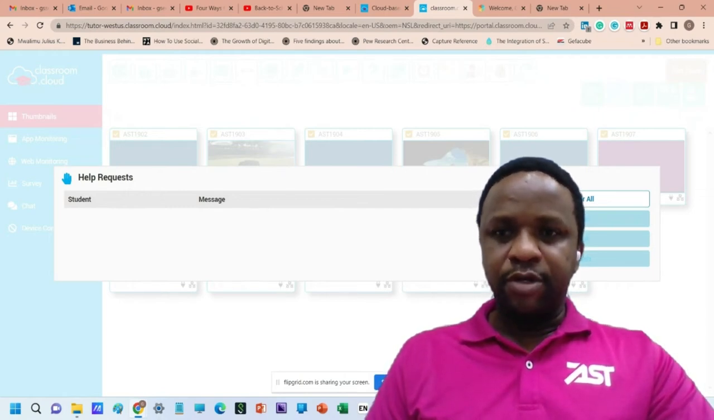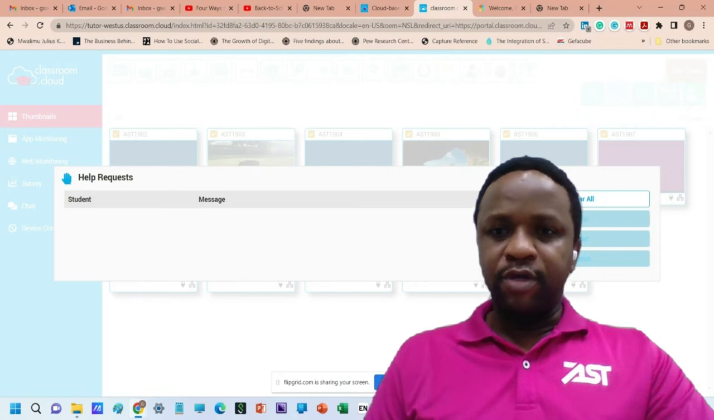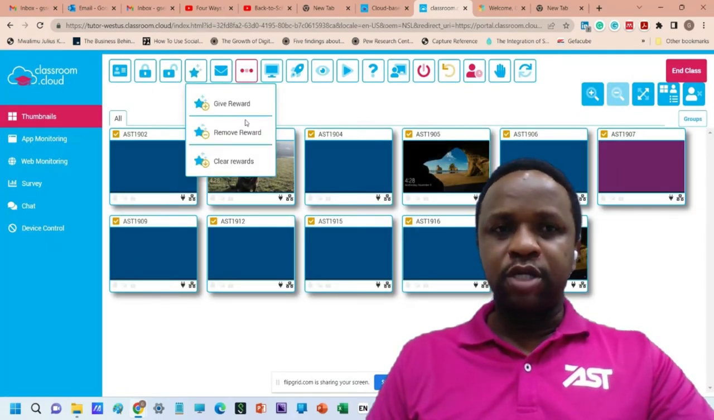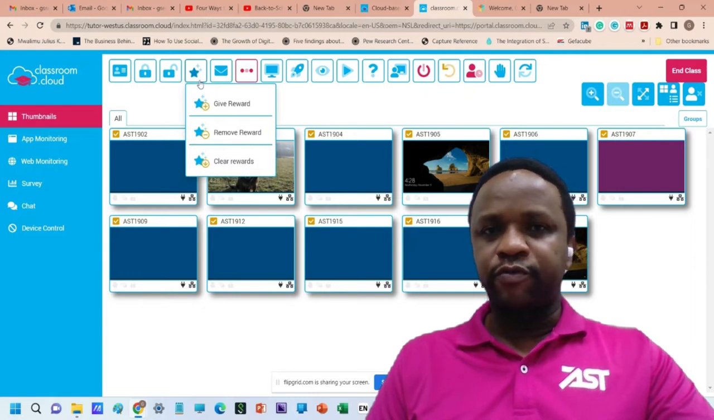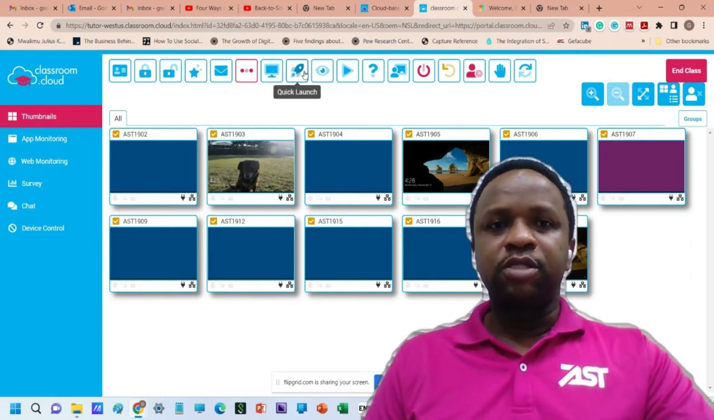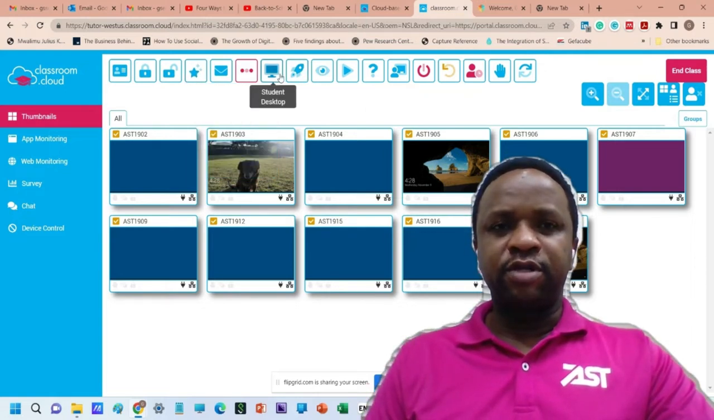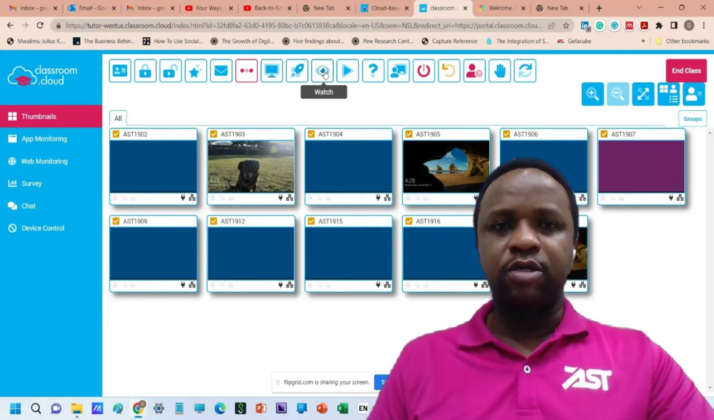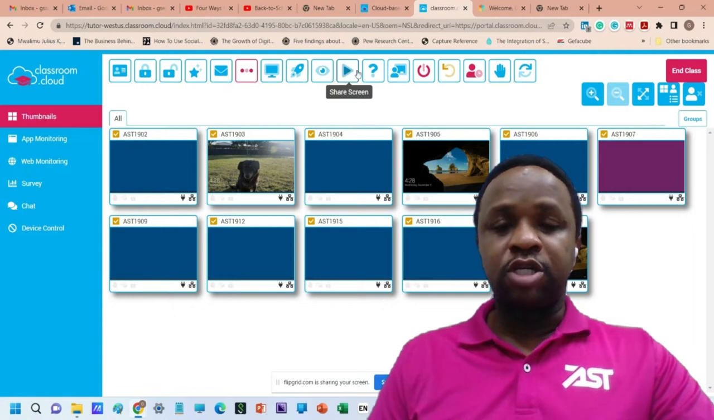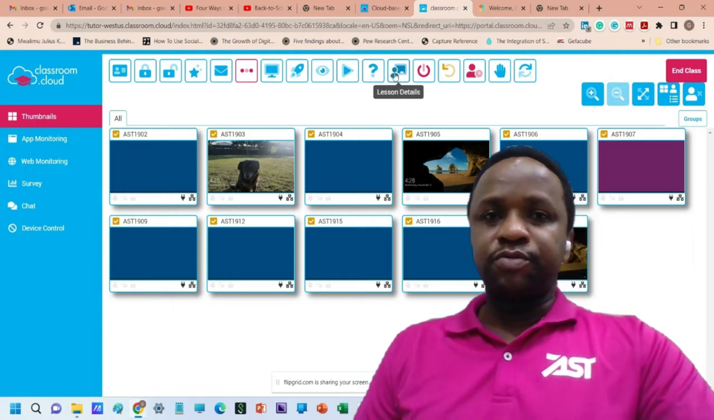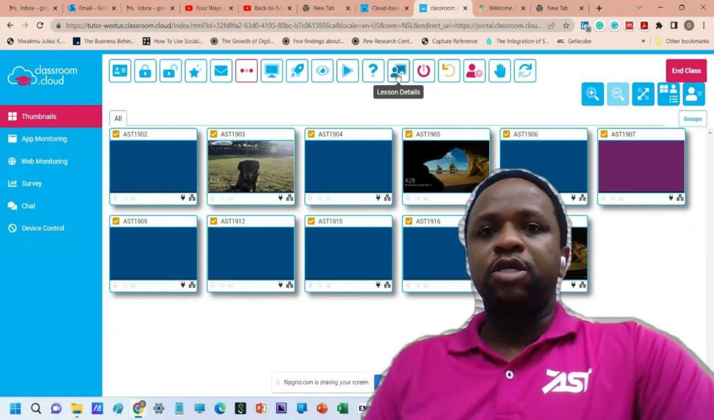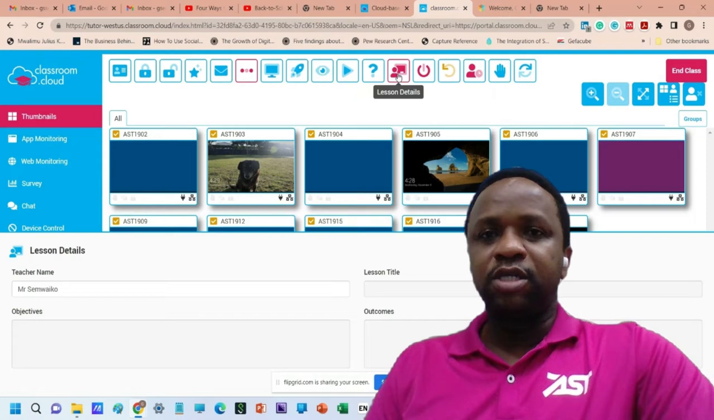You can give them rewards for whatever they are doing. So it's very useful, a very interesting app. You can see the student desktop, you can watch, you can share your screen, and the student can share their screen as well. So you can give them lesson details and everything.